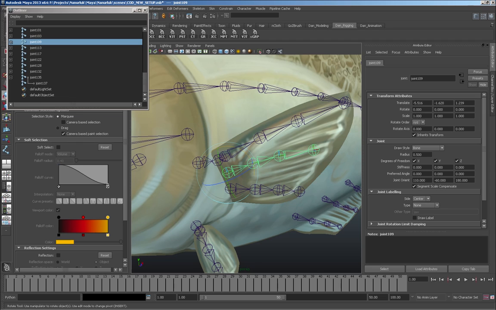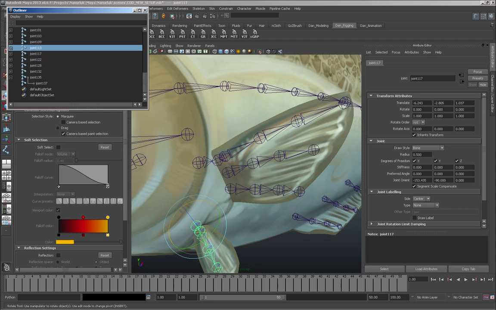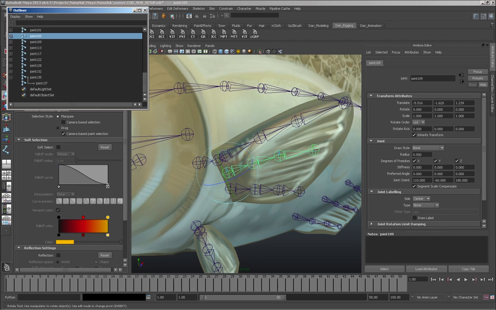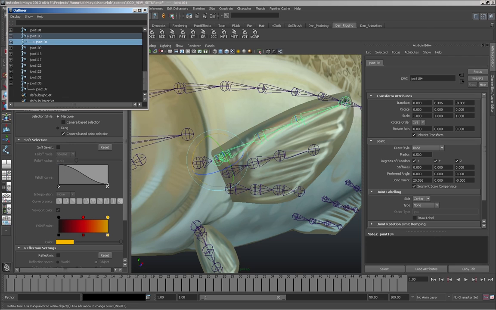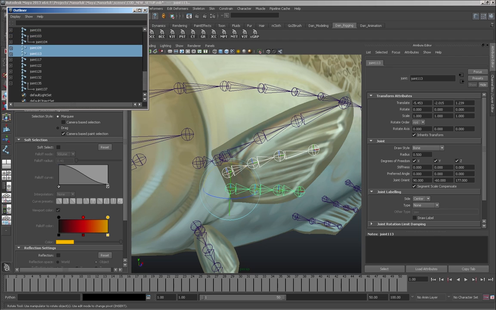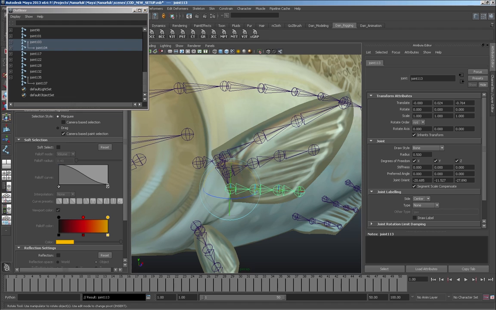So the next step is going to be actually parenting all these things to the proper joint chains. If I open up this chain, I actually want to parent all of these to this joint here. So these two guys to this joint. I can just middle mouse drag them up into there, or I could have just selected the two.